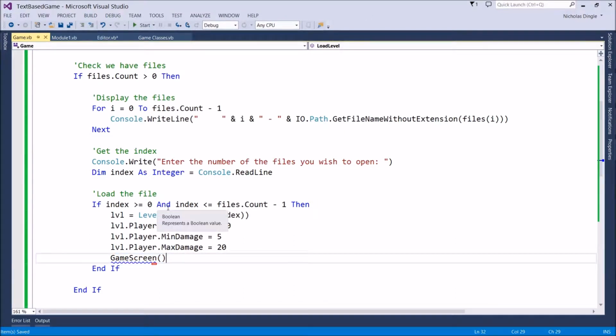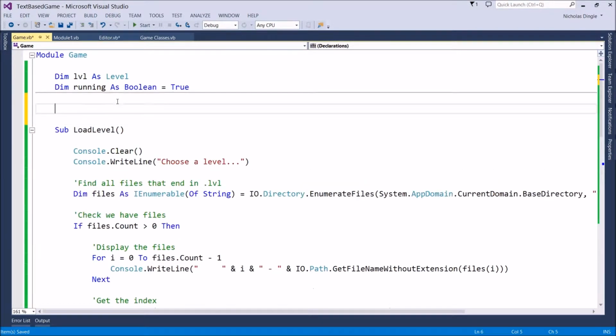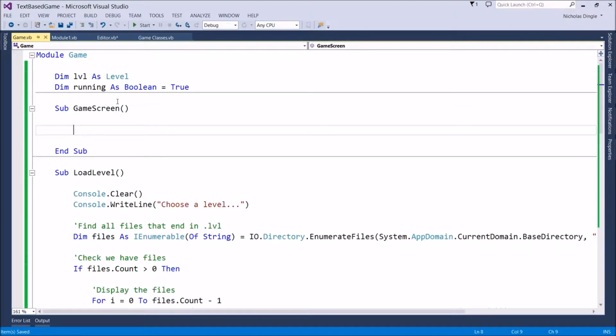Pause the video if you need to type it up, because I'm going to scroll up right now. Let's go Sub GameScreen. This guy is going to be pretty darn important. This game screen is going to do all of the work when it comes to accepting their commands, checking what command they've put in, and then calling the other subs in the game.